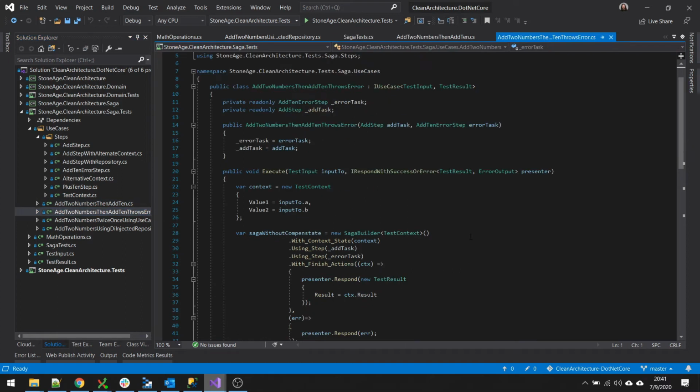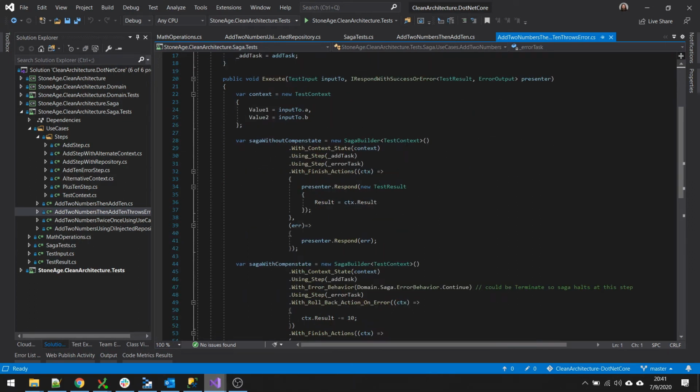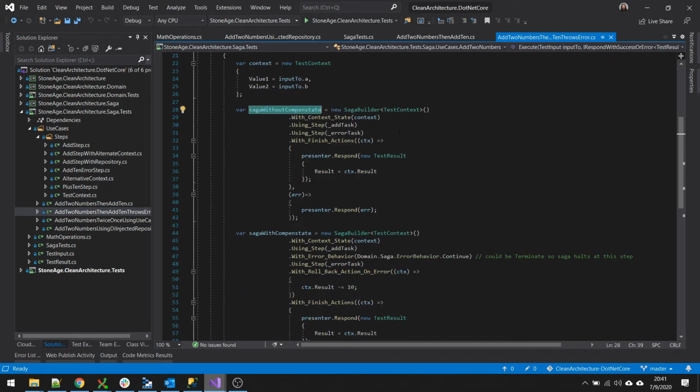The next one's add 2 numbers, then add 10. It throws an error. So we've got our Saga without a compensating action, and that's the next concept we'll talk about in just a moment. So basically it's going to add context, it's using steps, and you can see the finish action is a bit different. We've actually not just got a happy path, everything worked, we've also got an error. So there's 2 funcs you can pass here. The first one's the happy path, the second one's the error. Basically you're telling the responder to respond with a success or error message.